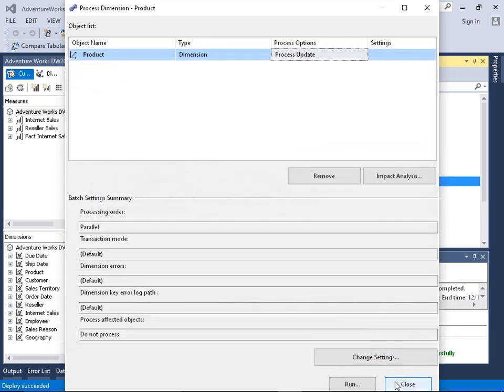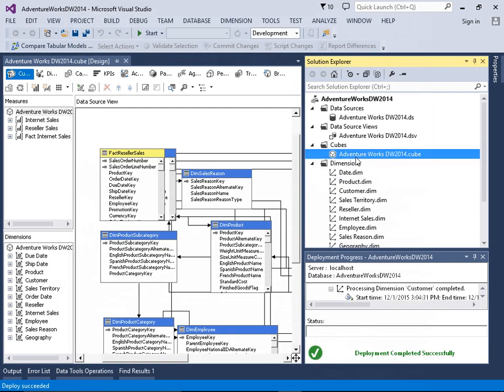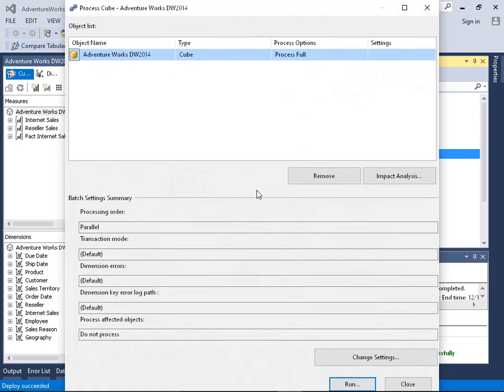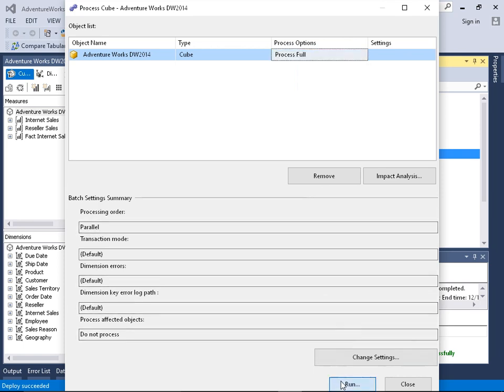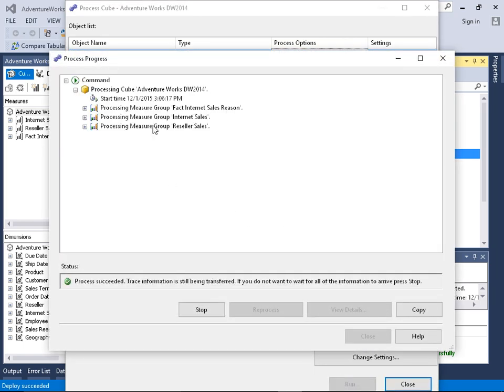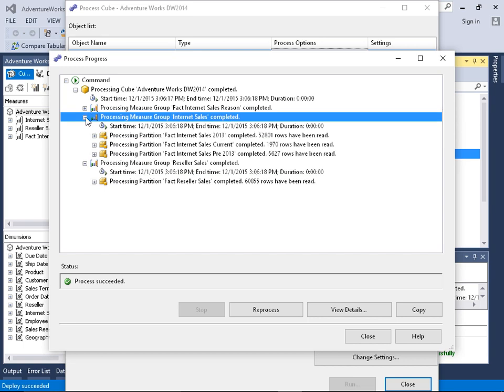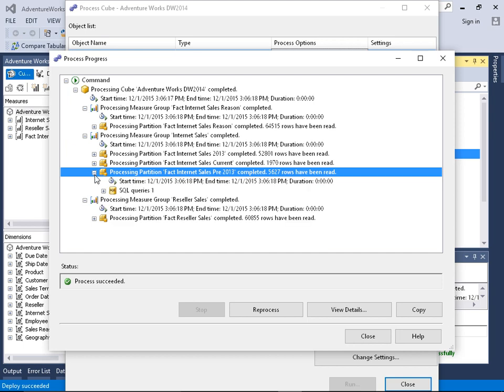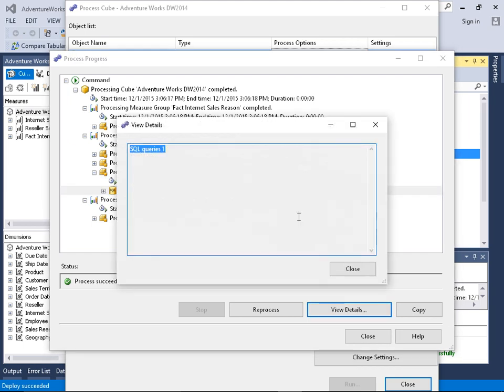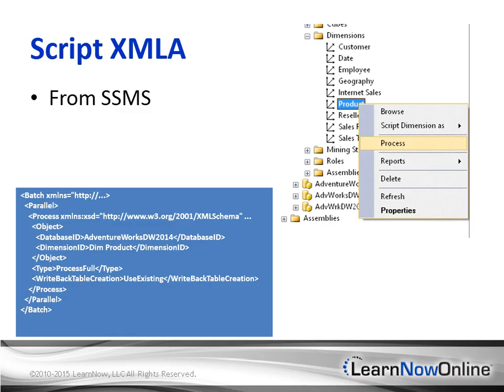I'm going to close this and then go to the AdventureWorks cube and do the process just like we did for a dimension. Here we can process full, data, structure, clear, index, or just process add. We'll do a full and click Run and we'll see the progress of the individual measure groups being processed. Here we could drill in and see the individual partitions for one of the measure groups. If any errors appear, we can drill down to the error, click View Details, and see more details about that error.